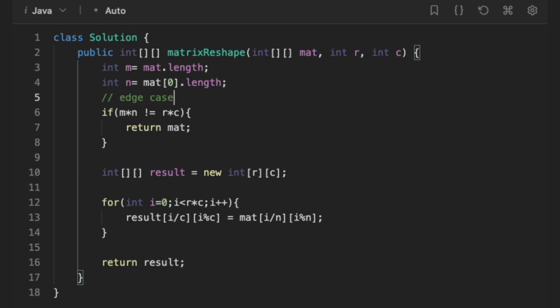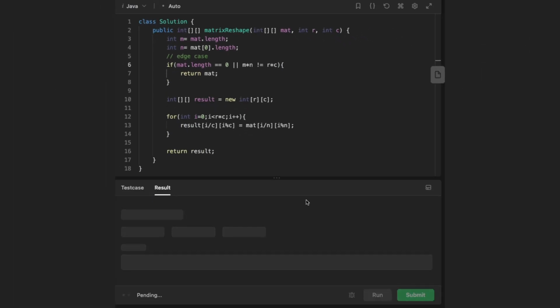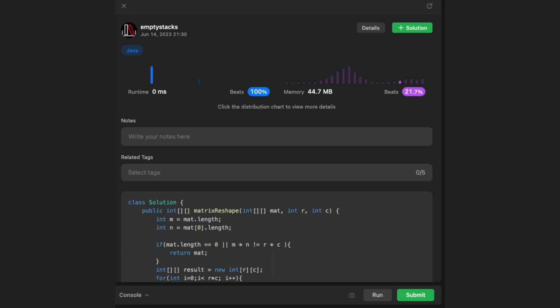Let's think about the edge cases. If the length of the input matrix is 0, again reshaping is not possible. I think we are done. Let's try to run this. Perfect. See you guys in the next one.